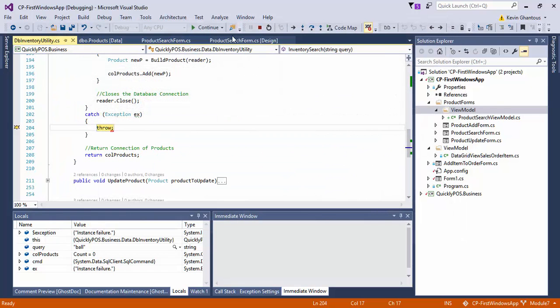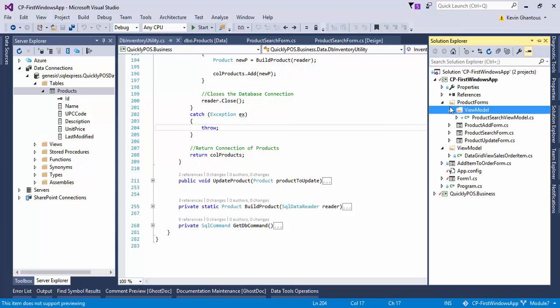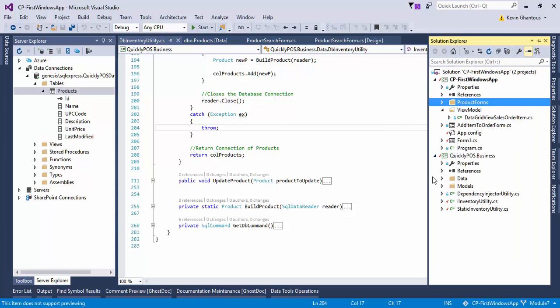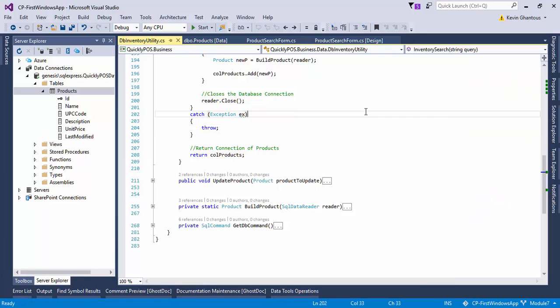So what I'm going to do is close that, hit stop, and then I'm going to jump back to the DB inventory utility, and I'm going to open that up, and then I'm going to push Control G, which will bring up my go-to. I'm going to go to line 204. So this is the exception line itself, where that exception was thrown.